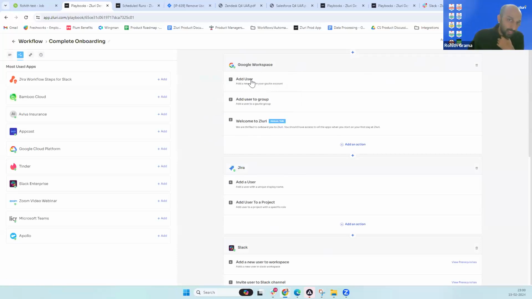Here you have the basic actions such as add user, which for some of the applications where the SCIM option is available, will also be available through other SSOs. But then, as Aditi was mentioning, we provide additional actions, and that could be that you want to add a user to a group. You want to send a welcome email to that user.